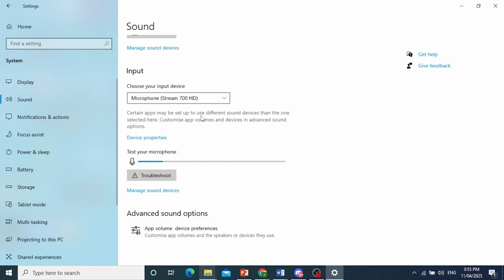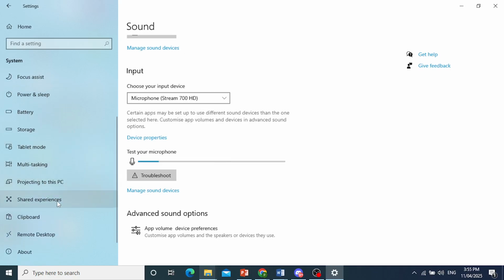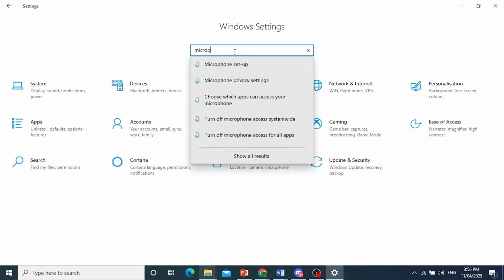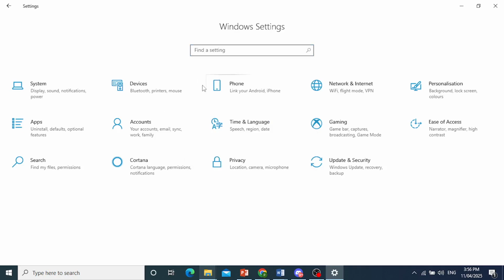Okay, sometimes what also happens is Windows or Mac blocks microphone access for certain apps, right? So what you need to do is go to your settings, go to privacy and security, and then go ahead and look for a microphone, right? So come back here to settings, and I want you to search this up, okay? Microphone privacy settings, and open this up.